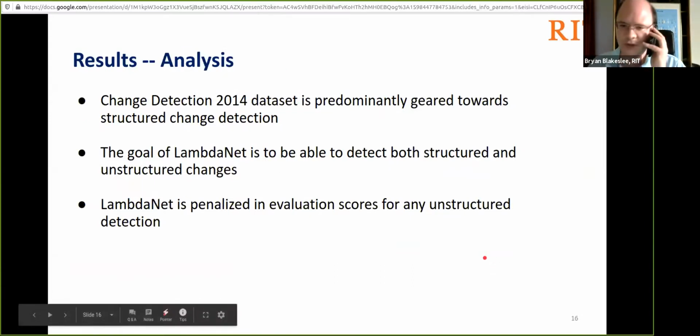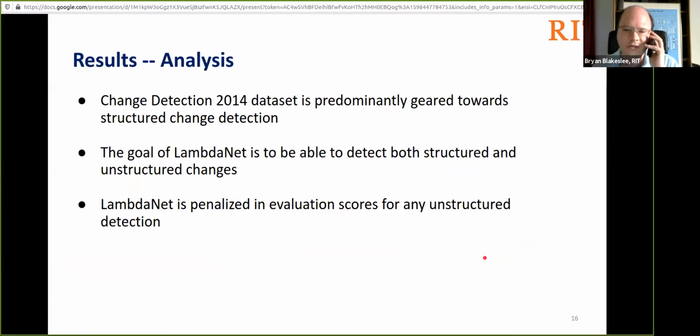So before we dive into the actual results, there are a couple of small caveats. The change detection 2014 data set is predominantly geared towards structured change detection. However, the goal of LambdaNet is to be able to detect both structured and unstructured changes. As a result, when we look at some of our evaluation metrics, LambdaNet actually ends up getting penalized in its evaluation scores for any kind of unstructured detection that it makes.